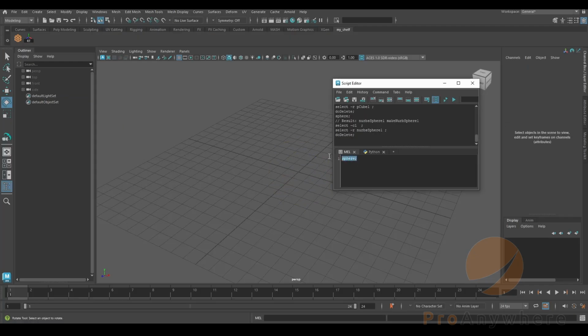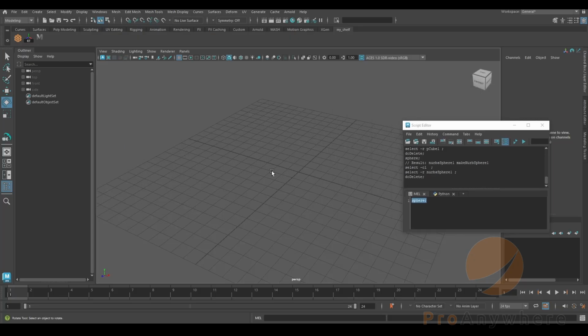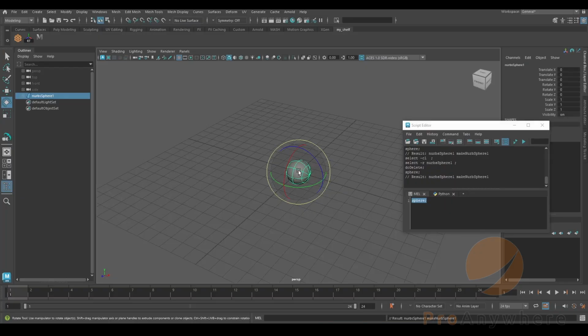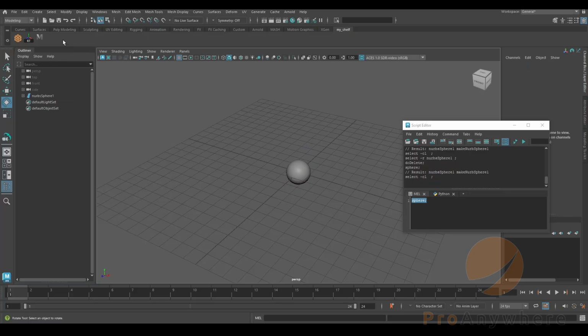So I select this, and if I use my middle mouse button, click and hold it and drag it over to the shelf like this, now it creates a button for me. So any script that I create in here, I can make it a button, and then I can press it, and it will execute that script. You could go into the shelf editor, and you could customize the name of these buttons and the icons as well.